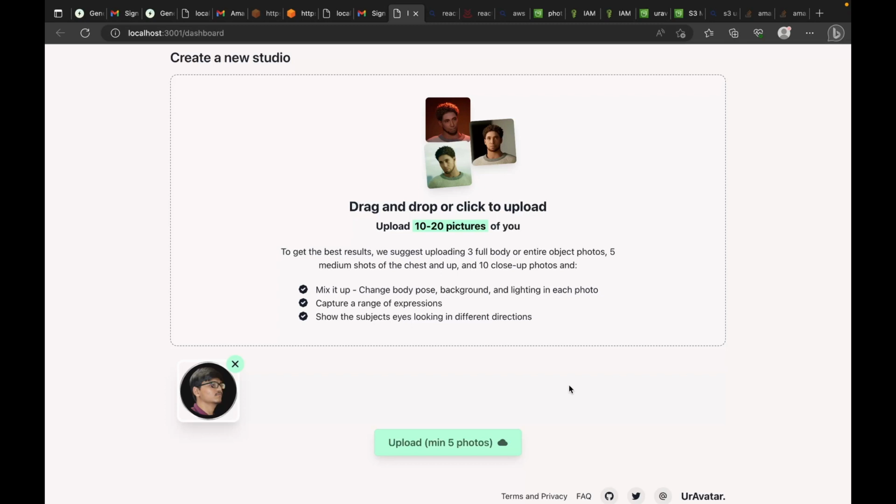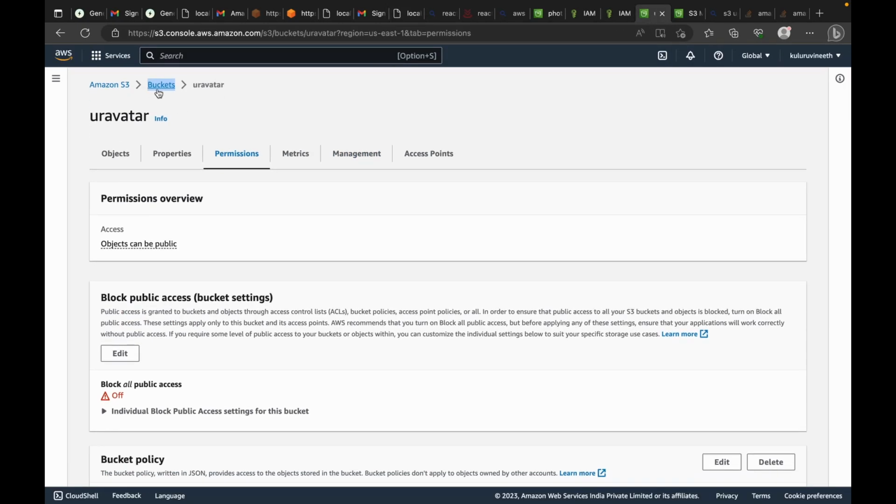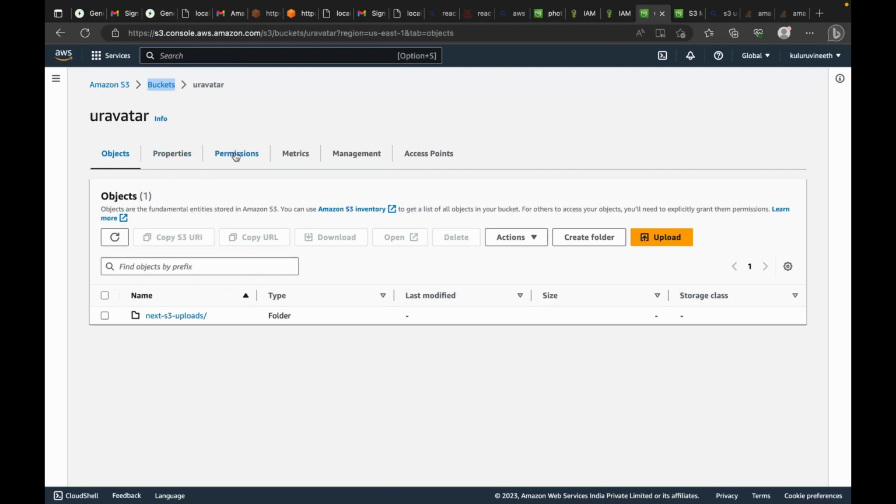First, I have just created a bucket here called your avatar. You can just go to your account, the bucket section, and create a new bucket. Just give the name of your bucket, and once you're done, that is fine. So this is how it is going to look.